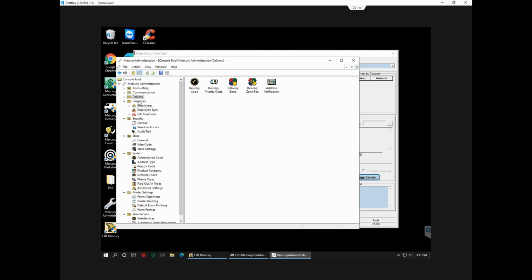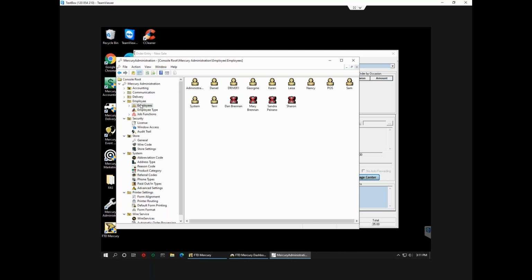Okay, employees. Now you can add new employees and set your window access based on their job function. Under employees here, to add a new employee, on this empty white spot on the right side, you right click, new employee. And it's going to ask you, do you want to add a new employee? You say yes, and it brings out another person here. So you double click on that.